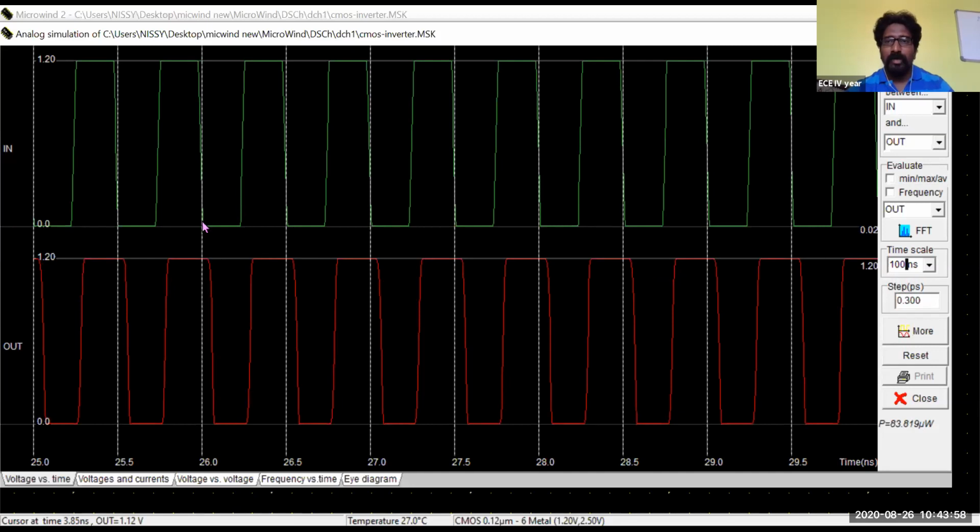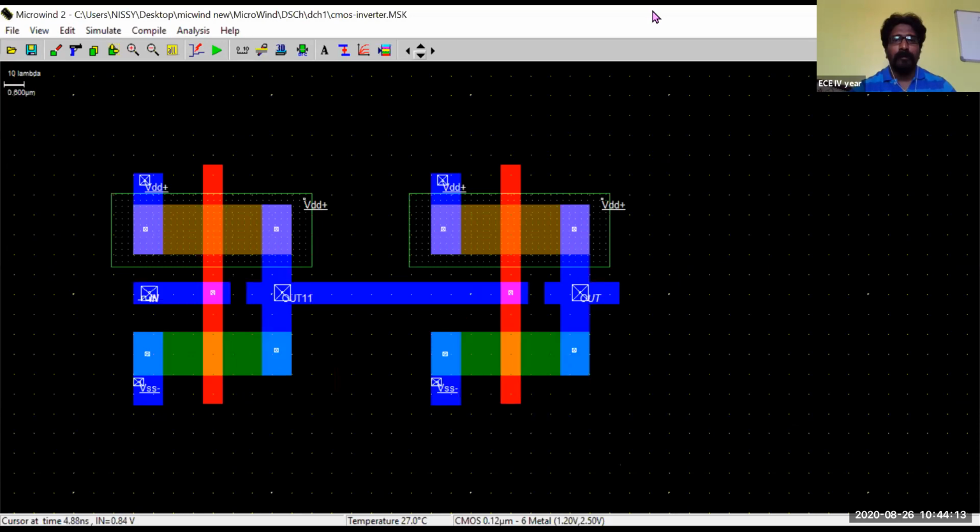The same amount of delay has been transferred from the input to output. Whenever the input is 0, the output is going to be 0. Whenever the input is 1, the output is going to be 1. So this is the characteristic of your CMOS buffer. This is how the CMOS buffer works. So this is regarding the layout designing part of a CMOS inverter and also CMOS buffer. I hope everyone has understood how to design the layout.